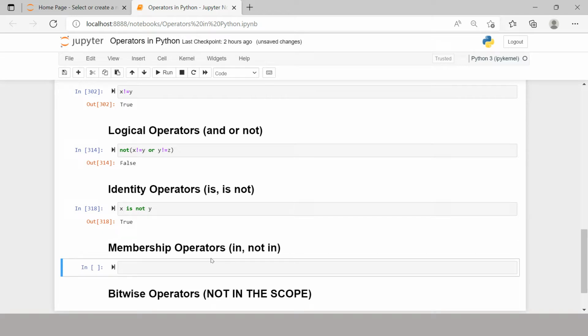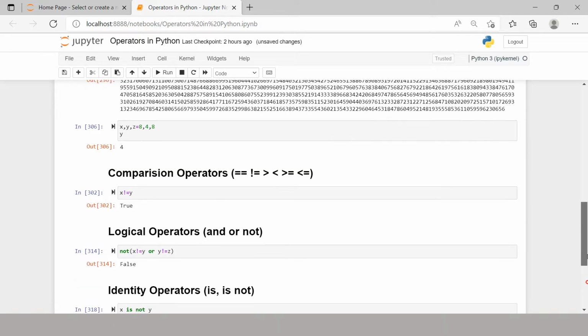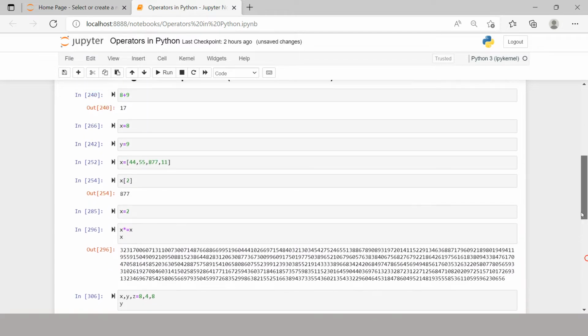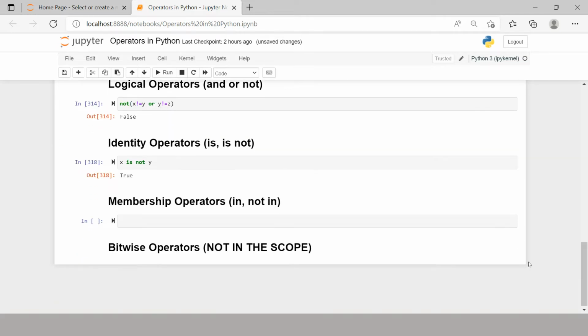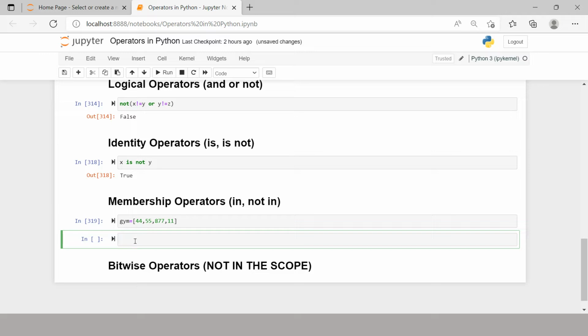Okay, now here it says membership operators. Let me create a member list. Possibly if you are someone who is a fitness freak, or maybe someone who is very conscious about fitness, then what you do is you join a gym, right? You join a gym, and when you go in the gym you get a registration number. Let's consider all these are registration numbers provided in the gym, right? Now here X comes, his registration number is 88. Now you want to check whether X is a member of the gym or not.